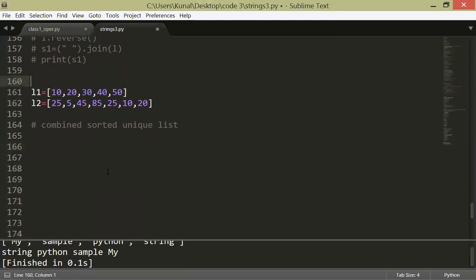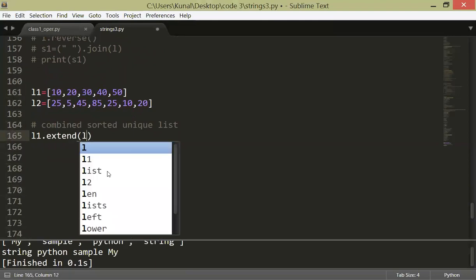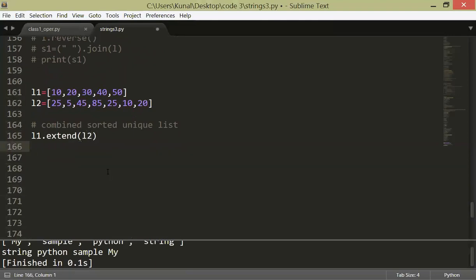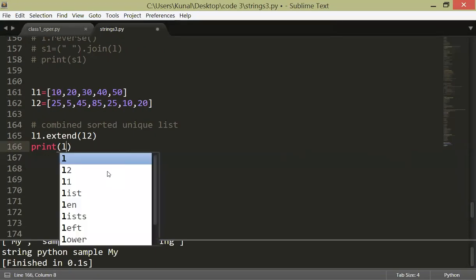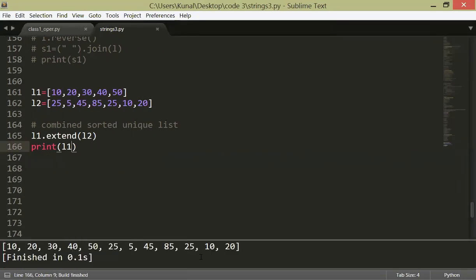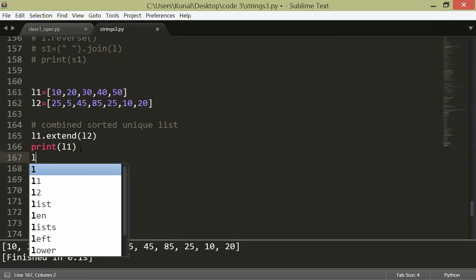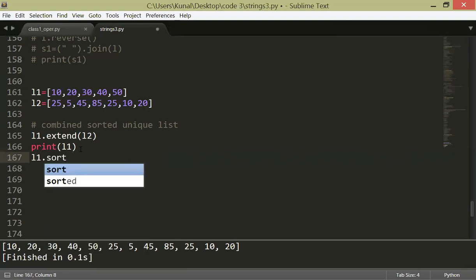Okay, so I have two lists here, right? What I want is a combined, sorted list, and that should be unique, right? Let's go step by step. If I want a combined list, which method can I use? I'll say L1 dot extend L2, right? Now if I print L1, I'll get the combined list, right? Next step is I want it sorted. I'll just say L1 dot sort.